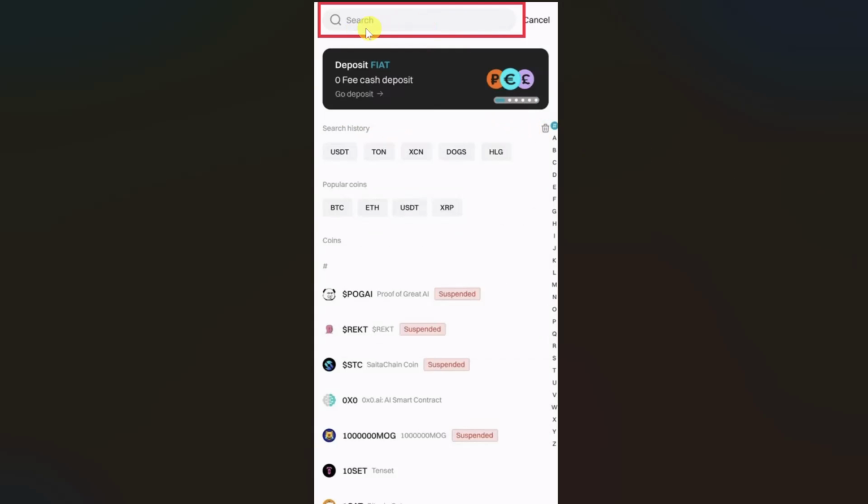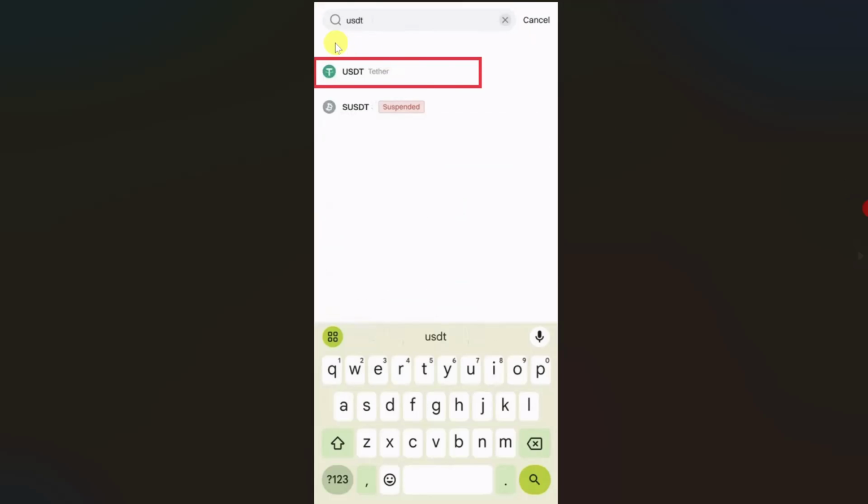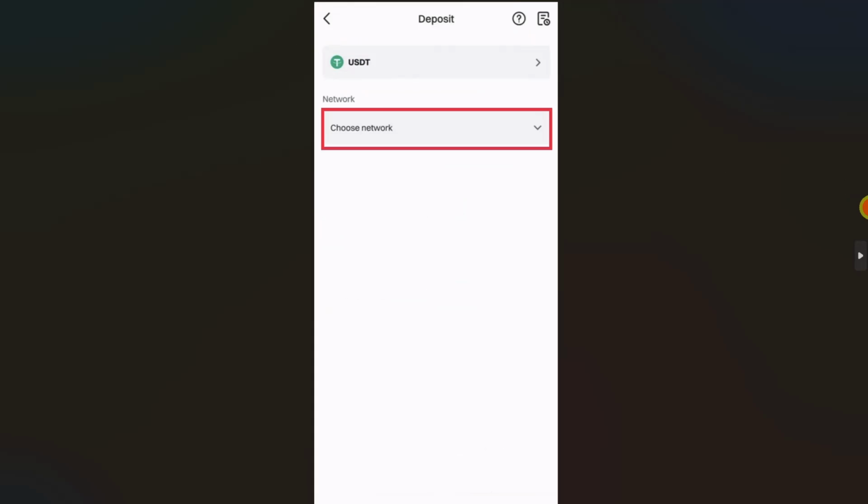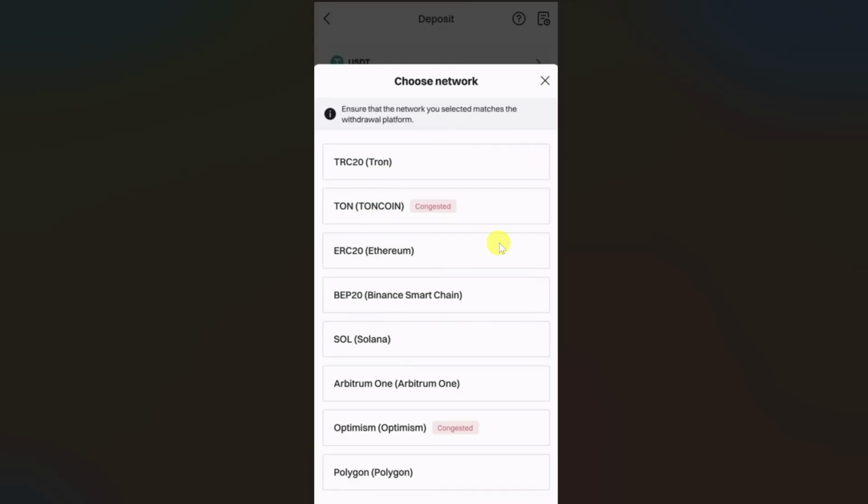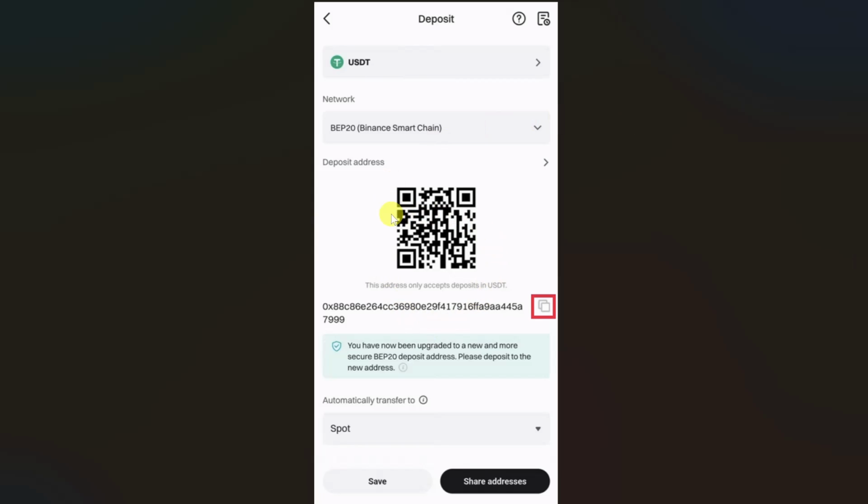Then you have to search for the cryptocurrency that you want to deposit. In our case, we are depositing USDT. So just type USDT in the search bar and then select USDT from here. After that, you need to select the network. You have to select the same network that you have selected in your Revolut. So just select the same network from this menu, and then you will be able to get your QR code and wallet address.